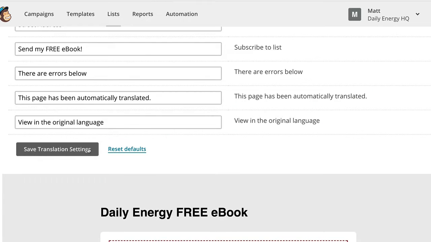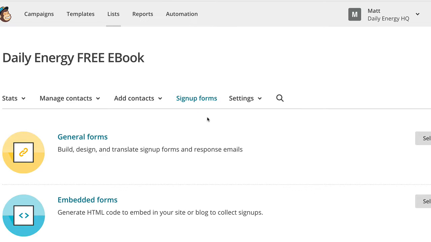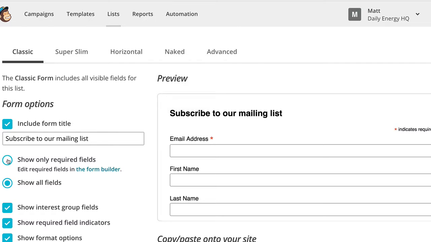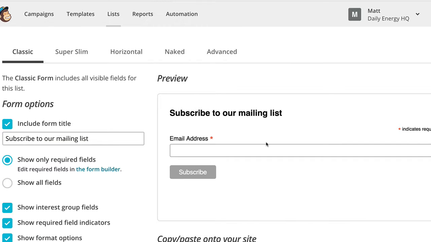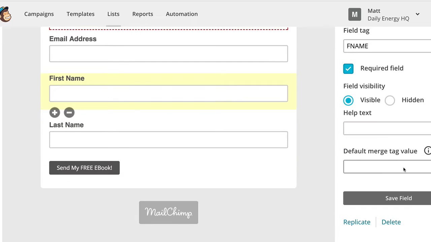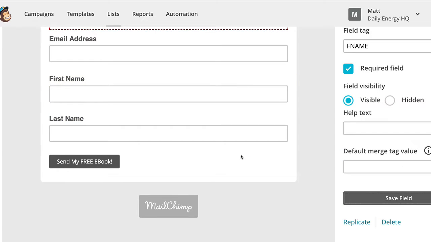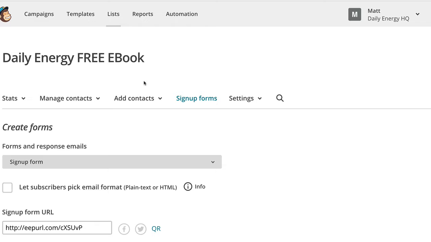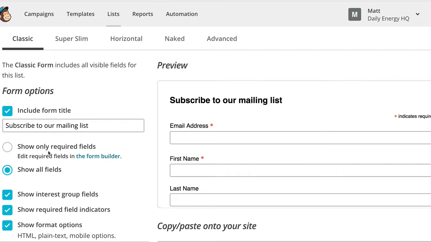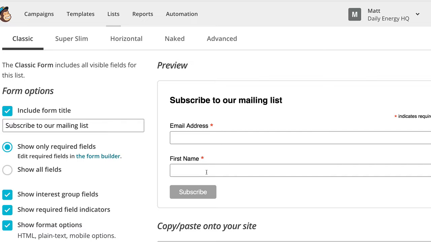So we've saved that. We're going to go back to sign up forms, embedded forms. Now down here I can click show only required fields. For some reason, the first name is not showing up here, so I'm going to fix that. Sometimes these sort of things just happen. I'm going to go into form builder, first name, required field. I possibly forgot to click save on that. Okay, now we're going back to sign up forms, embedded forms. Now when I click show only required fields, there it is, email address and first name.